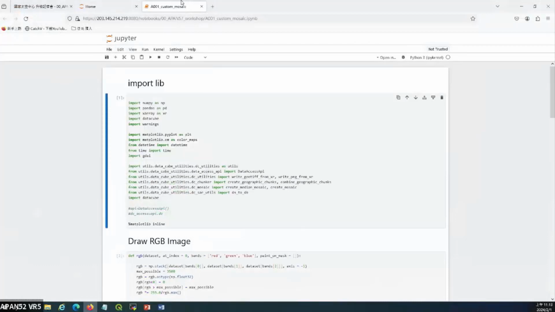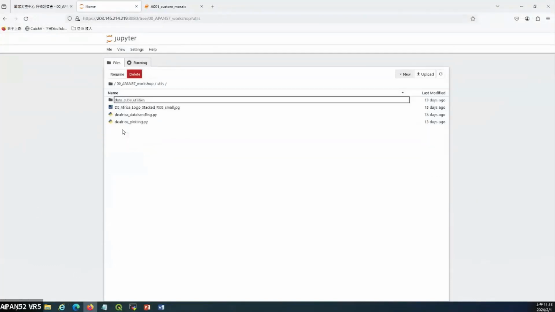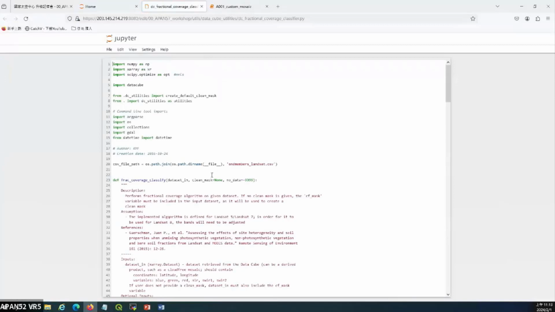If we come back to the interface, here is the folder, utilities. You can just click here, and in this folder you can see there are so many pre-installed Python codes. Here is the special program in charge of remote sensing data management. So if you want to find a function used to manage or analyze remote sensing data, you can take a look at the programming in all this Python code.